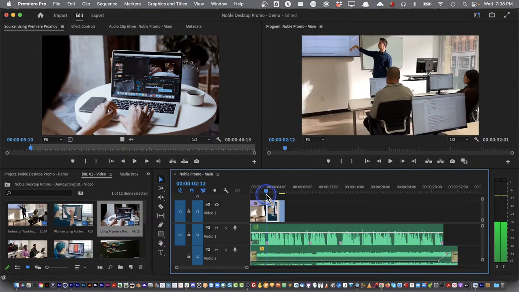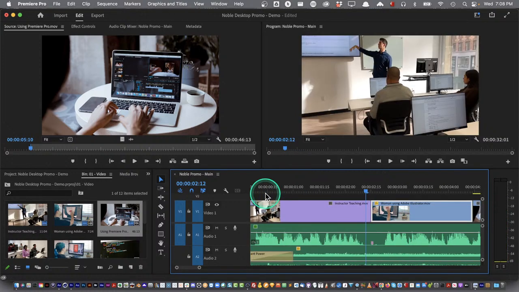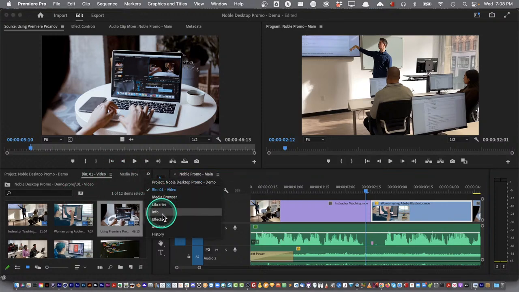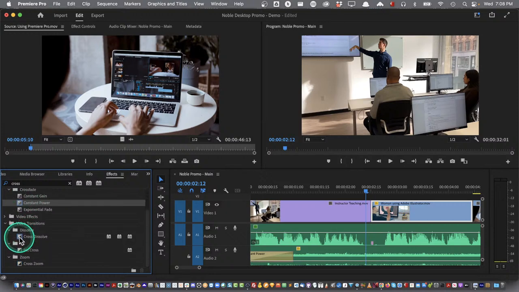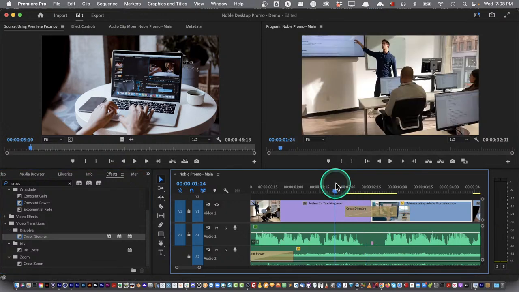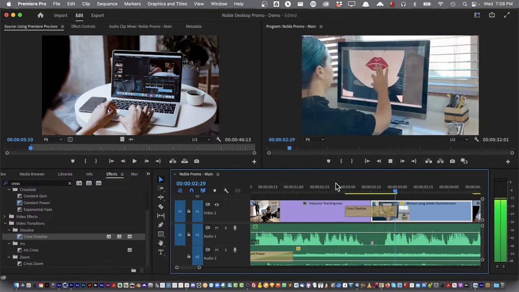Here's an example of that. This is two clips side by side. This is my effects panel. And I'm going to grab cross dissolve from my video transitions. Cross dissolve is a video fade. That's what it does.